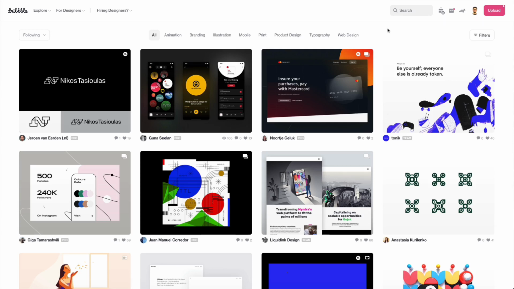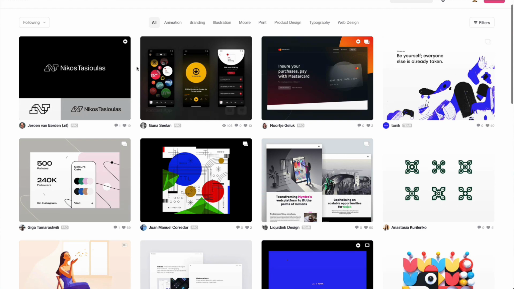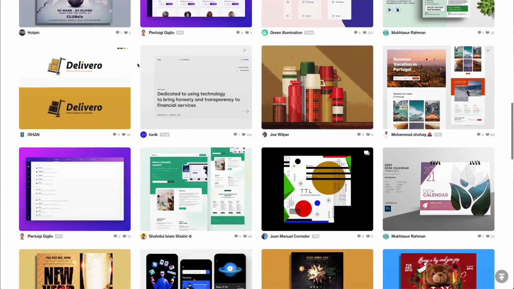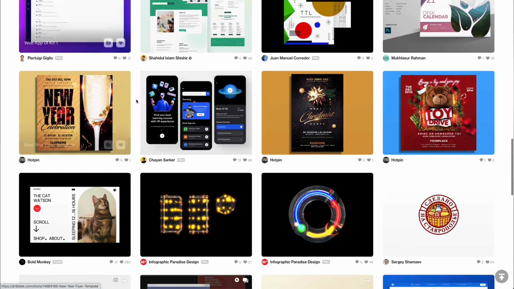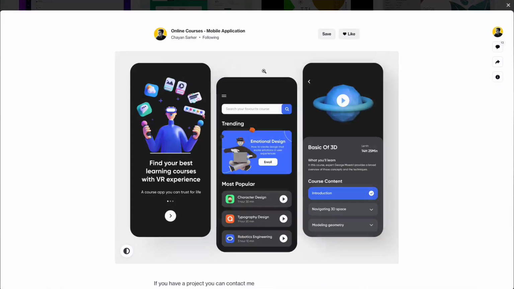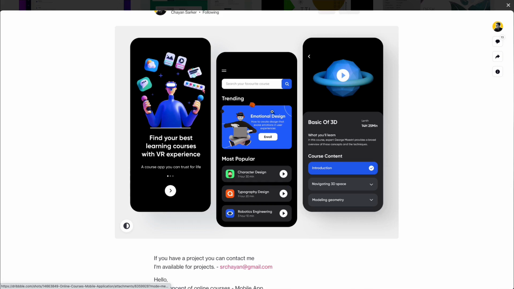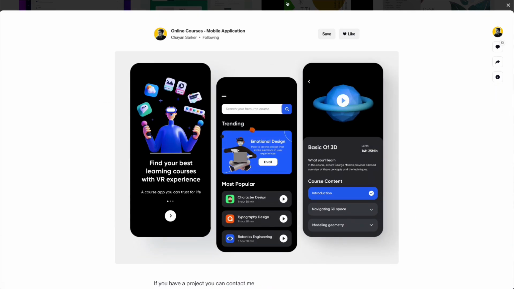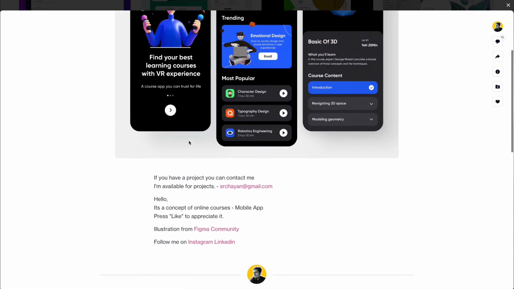Alright, so let's talk about Dribbble. As you can see, I'm on the main homepage and I can essentially see a whole lot of pictures, including some of mine. And if I click on a picture, I can see the entire element in and of itself. And also I have some basic description.